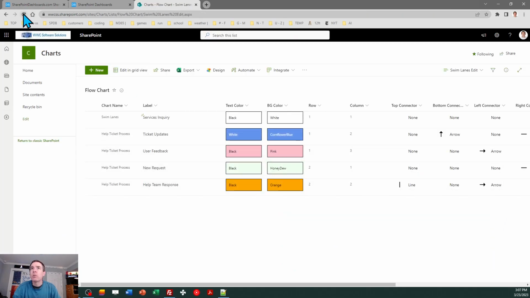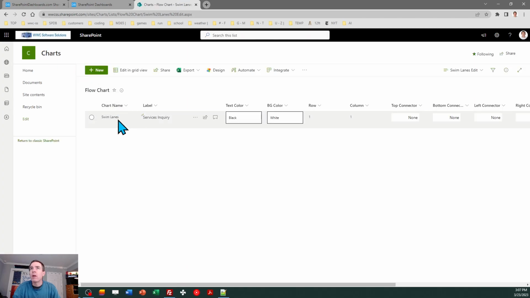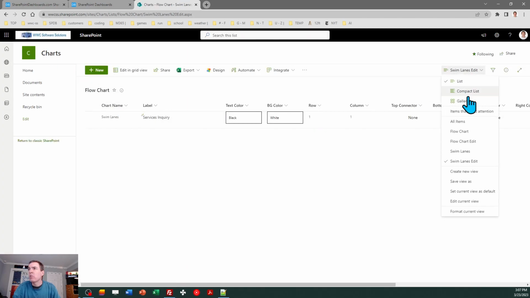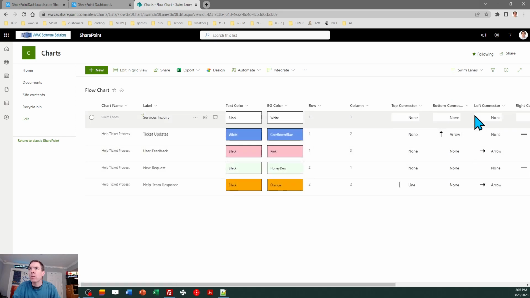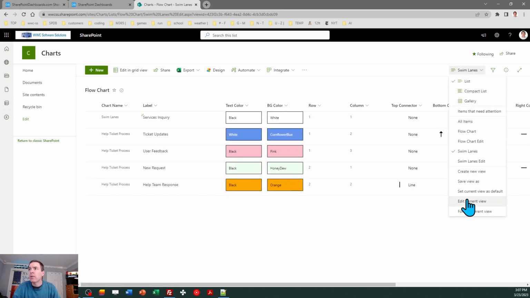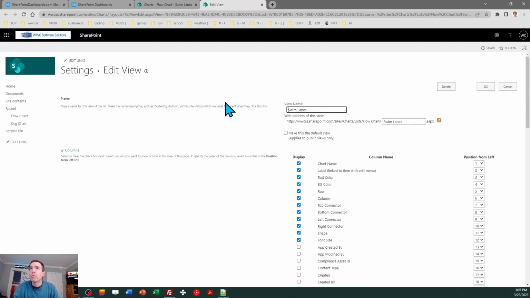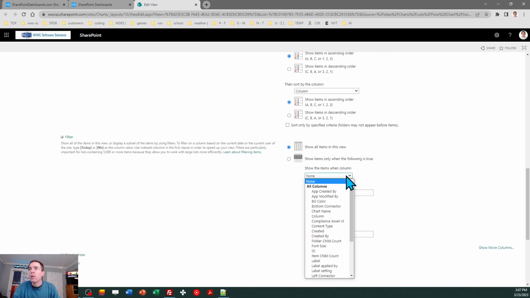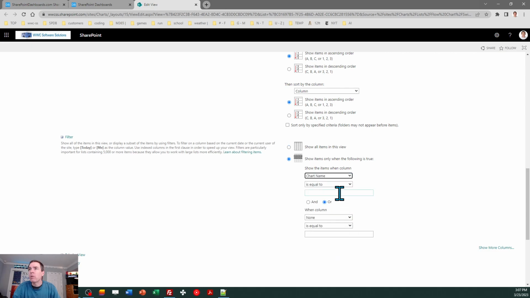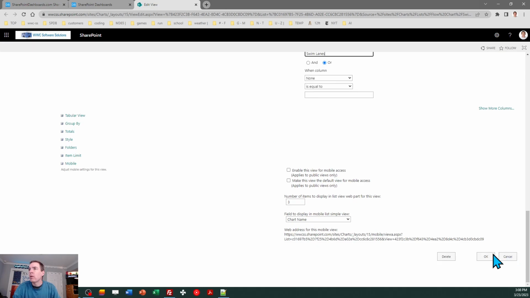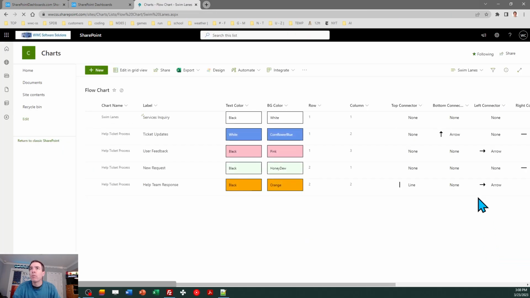Do a refresh. There, now I just see that record. I need to make sure I do the same thing for both of my swim lanes views. So let me modify that and do exactly the same thing again. I'm just, once again, going down to filter. I'm going to do where chart name is equal to swim lanes, and hit OK.